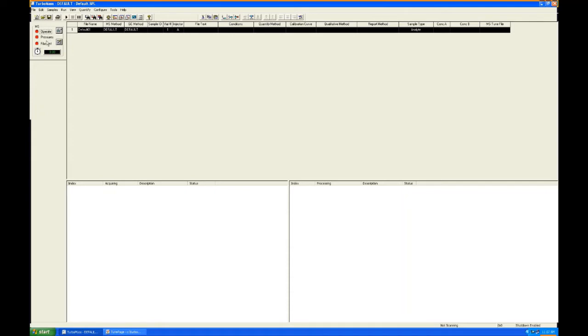Now the three red dots you shouldn't be alarmed by, because these are just status symbols for our mass spec: operate, pressure, and filament. If my mass spec is operational, if it's running, this will turn green. So the majority of the time when I'm sitting in my sample list, editing my fields and entering in what I want, this will be red. So you should get used to that.